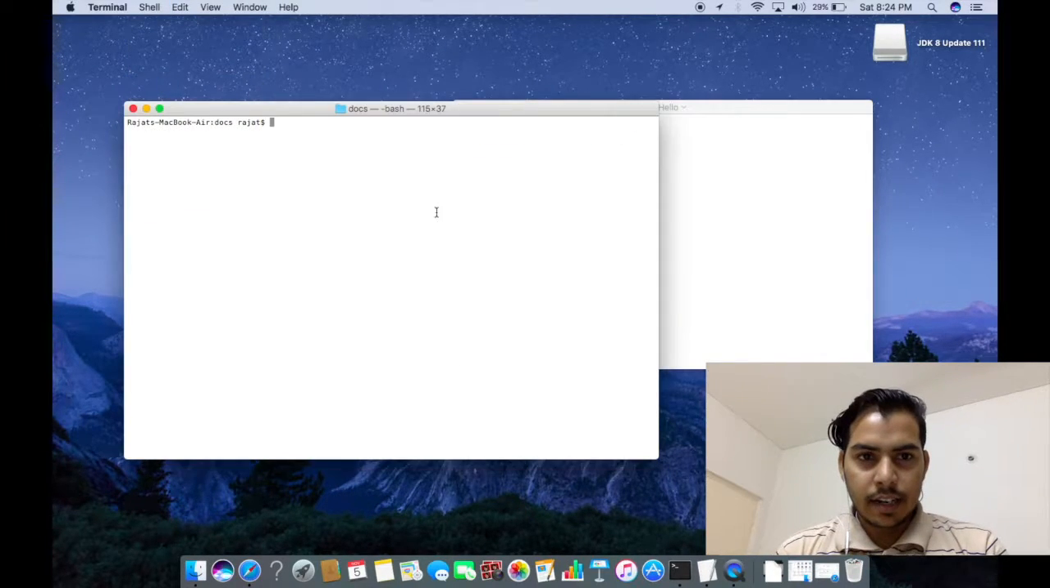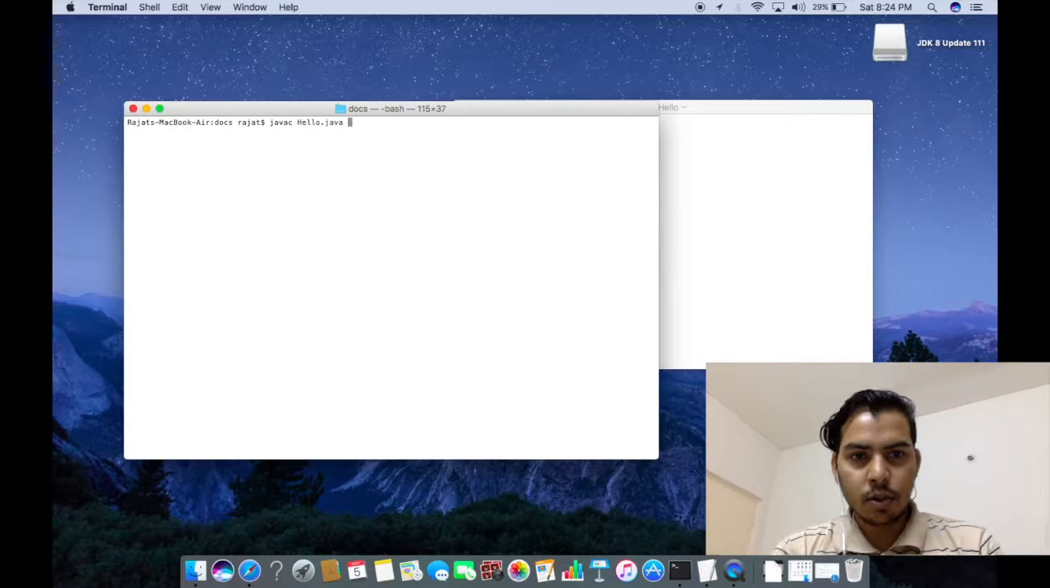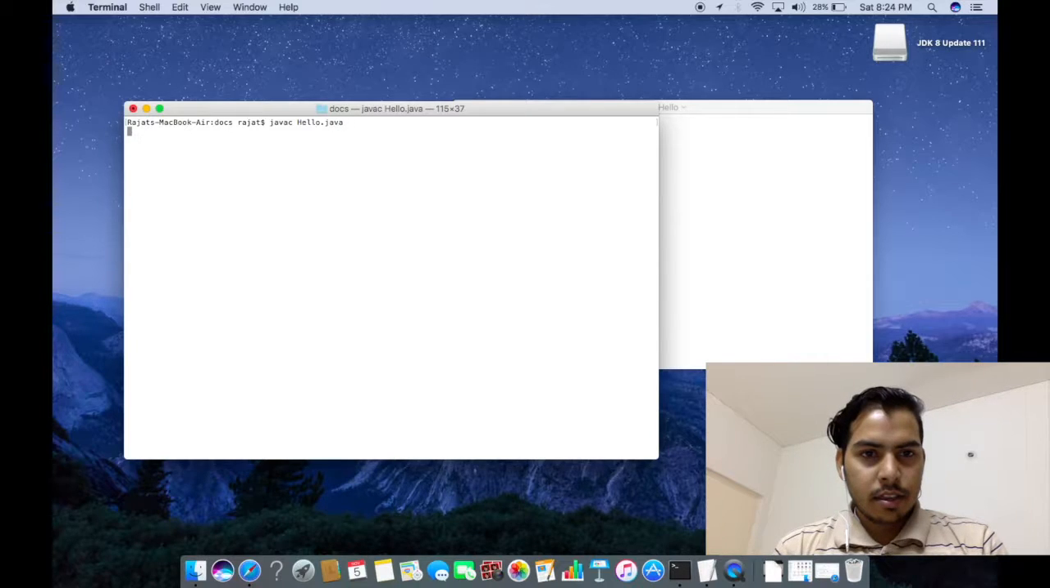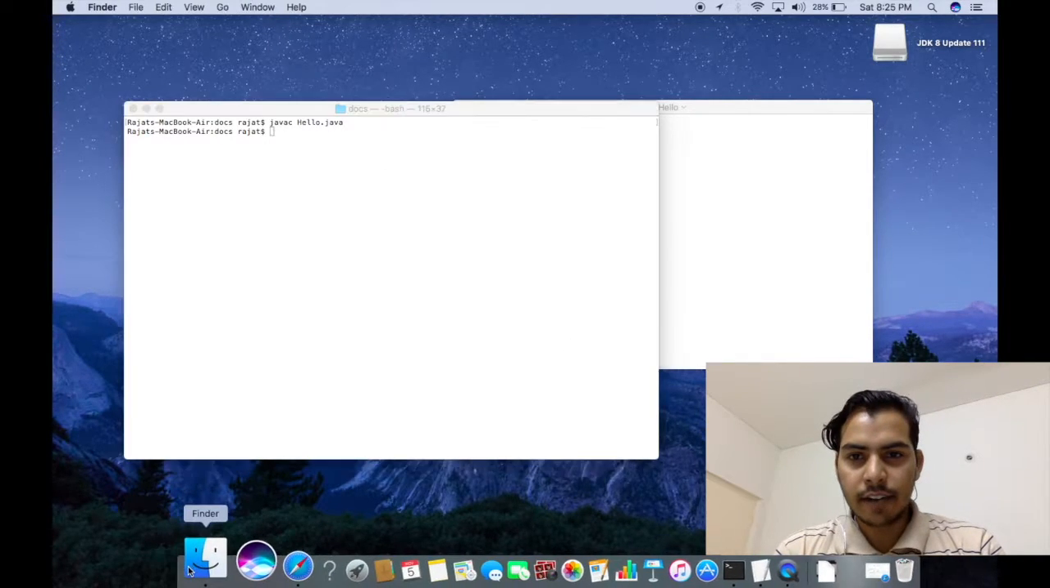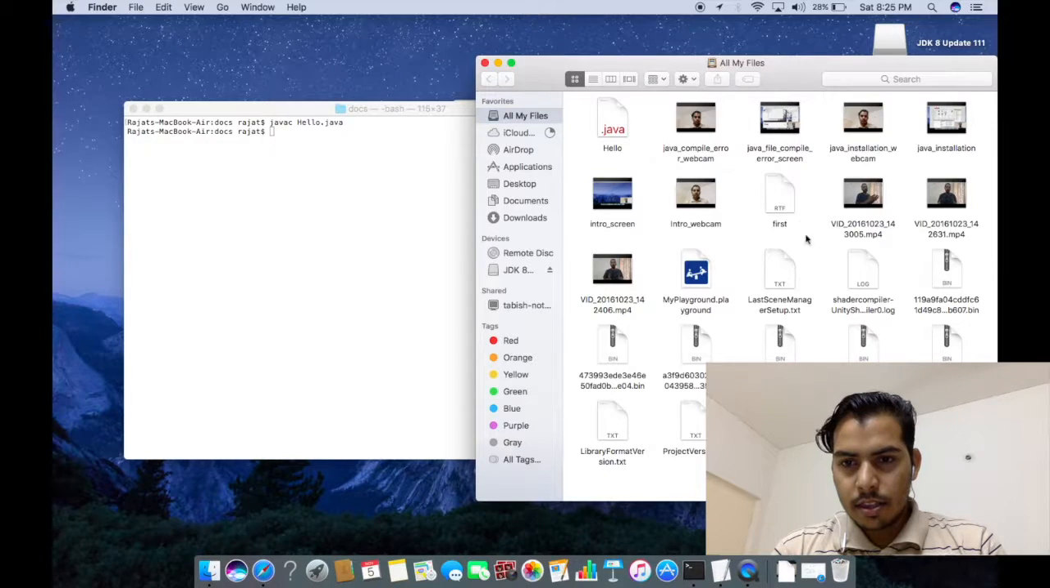Now again come back to the terminal and press the up arrow key to scroll through previous commands. So as we can see, we already have the command to compile this .java file in the history. So using the up arrow key, we can get back to that command and press enter. And as you can see, no warnings or errors are produced, so we can conclude that the program has been compiled successfully. So let's check it in Finder. It is not there. Okay, not a problem.